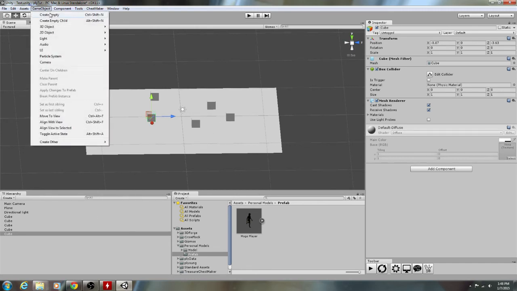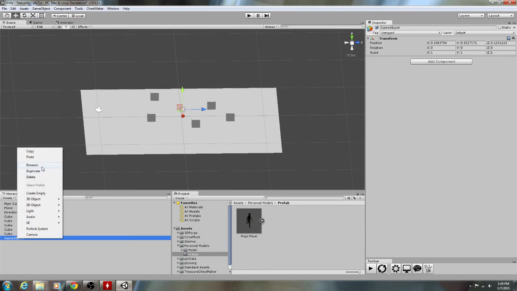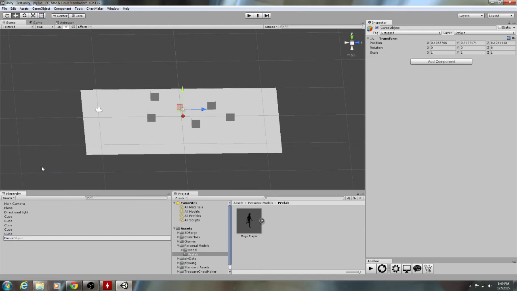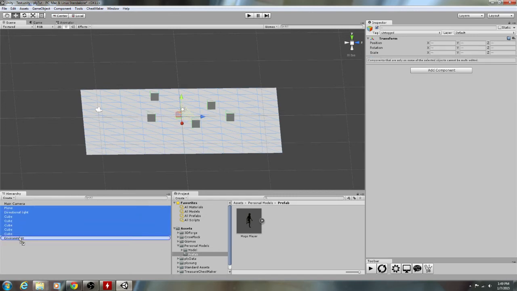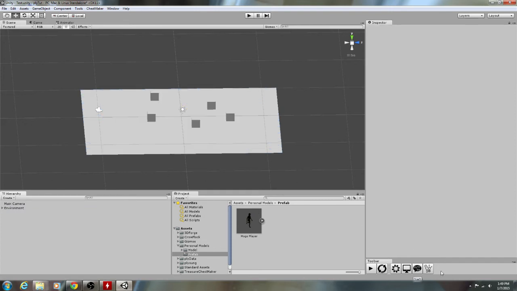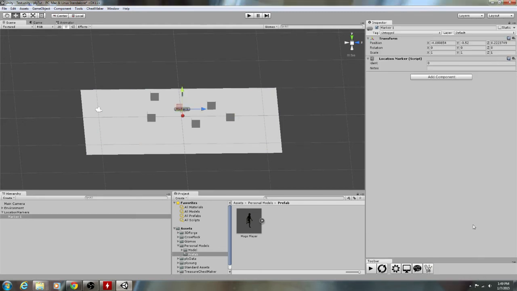So what I'd like to do is create an empty game object, rename it to something like environment, and just move all these down in there. We'll be more organized in the hierarchy. So let's add a point where we can spawn our player. We're going to location marker. We'll rename it to player spawn point, and we'll move it to the middle.